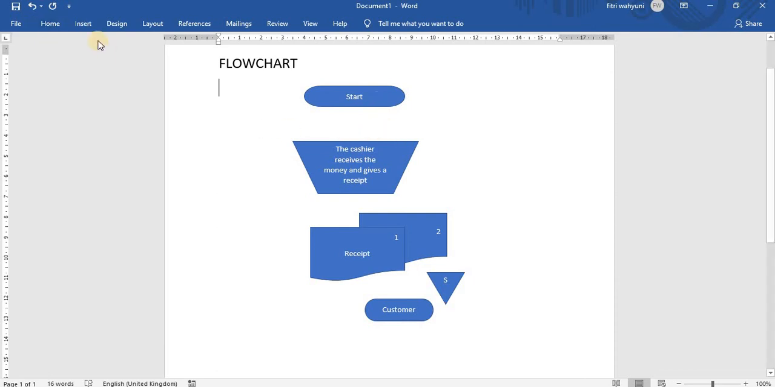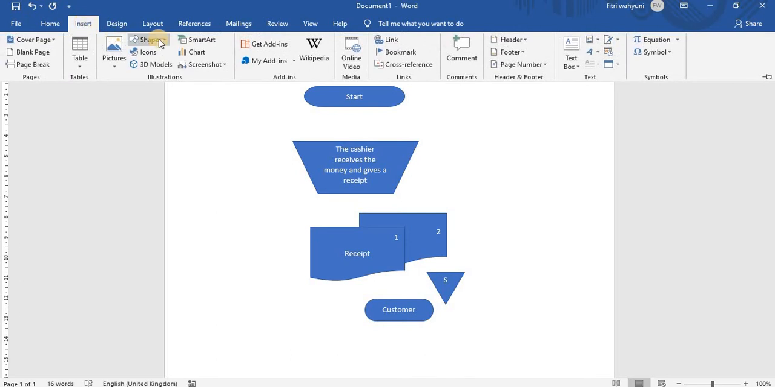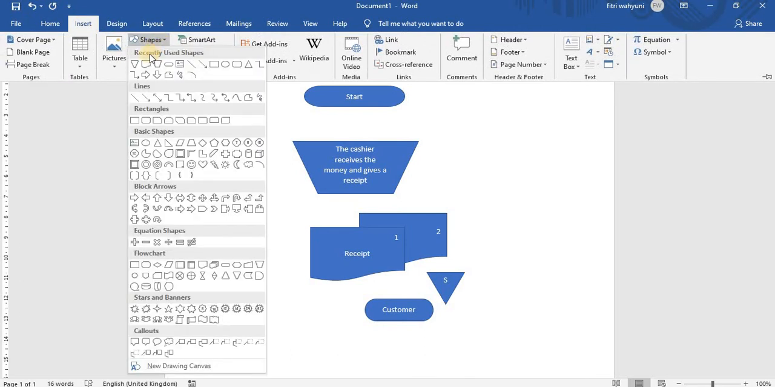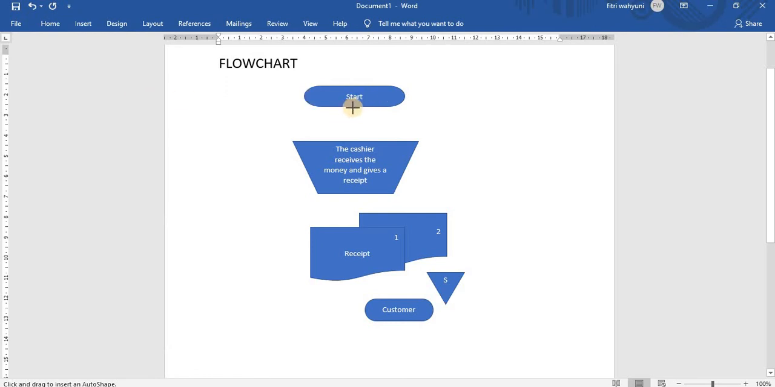So how to make the lines? It's the same as before. We just need to click insert, then click shapes, and then lines. There are many lines here, so we just need to pick the first line. Just click this line, and then we connect the start and the cashier like this.